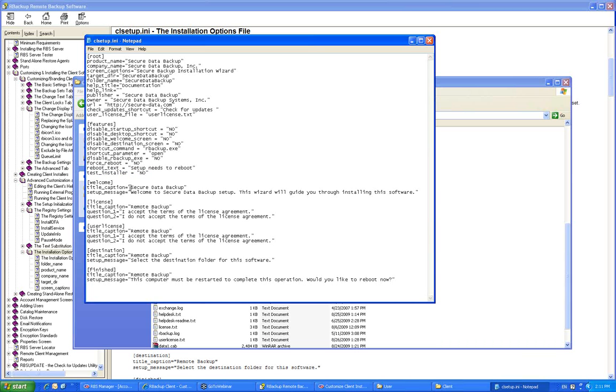And these are the title, captions, and messages for each of the installer forms. The first welcome screen, you can change the title caption. You can also change the text that appears in the installer. So you can change it to your company name, and you can change the text if you want to. This is for the license agreement. The third one is for the user license agreement. And the destination, you can give some information, change the destination folder. And that's the final screen.